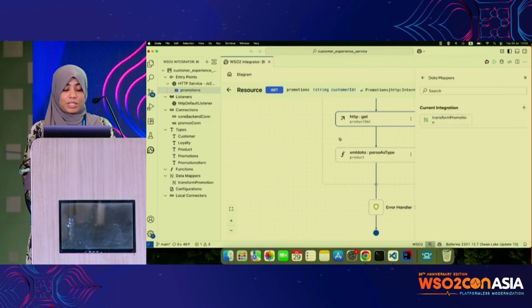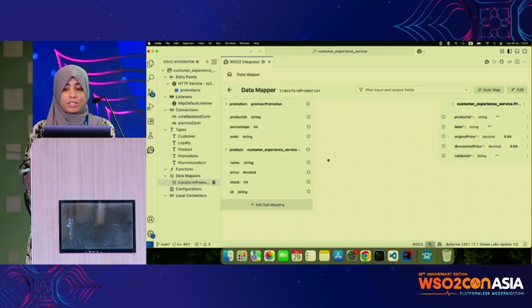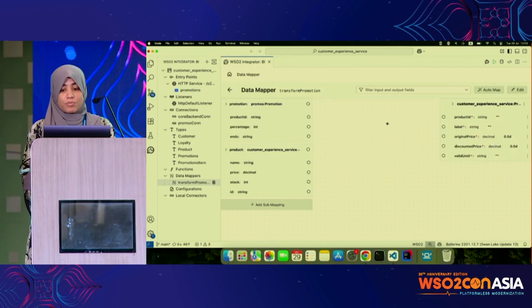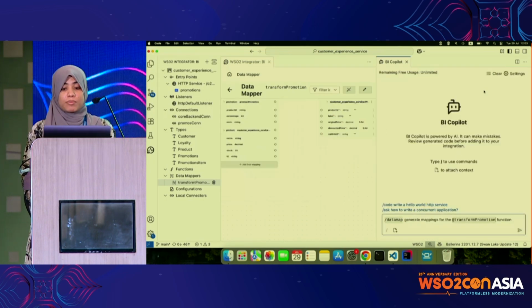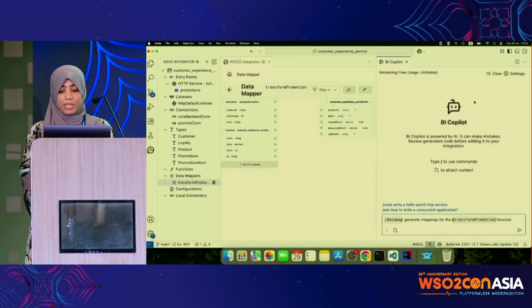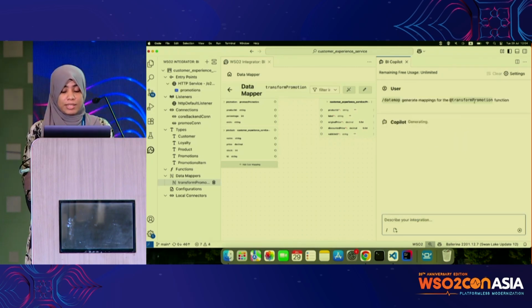Before we actually add it here, we'll go ahead and implement the transform promotion function. The first thing we'll do, before we go and do this mapping, is try and use the Ballerina Copilot to generate this mapping. When I click on automap here, it figured out which function it needs to implement the data mapping. So I'll go ahead and click enter.